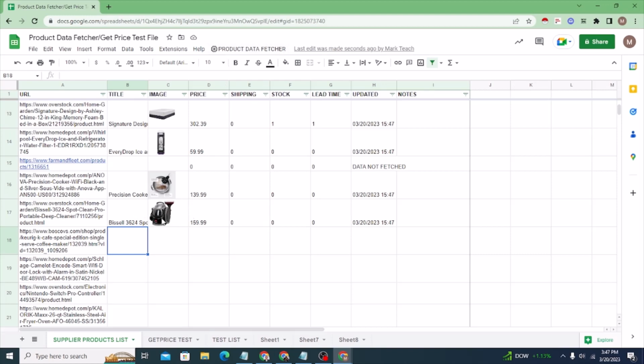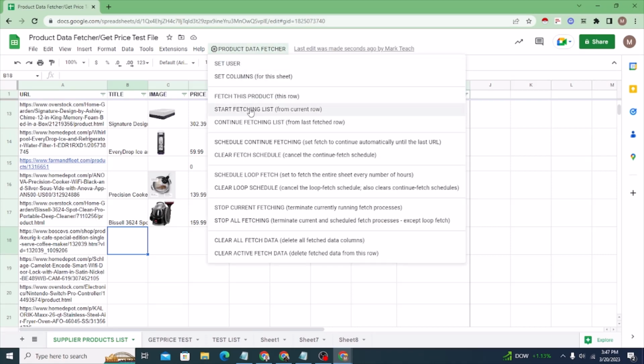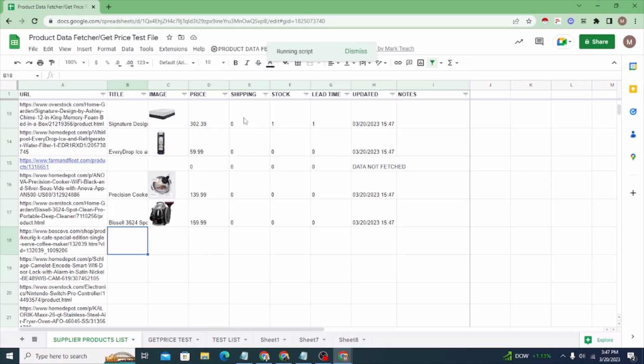All right, so let's pretend that it just stopped on its own, which it will eventually. You will then click continue fetch and list. And by the way, the reason it stops has to do with Google. Google has a time limit on macros, so the macro will stop. But if you come back to the product data fetcher, there's this other option, continue fetching. In fact, I'm going to cancel that because I want you to see something.